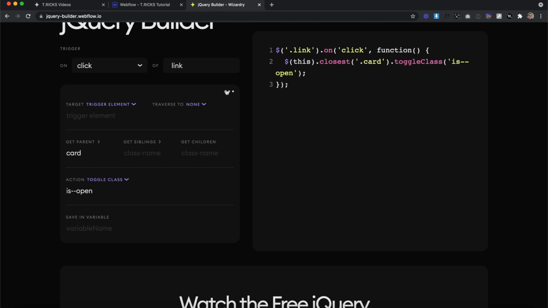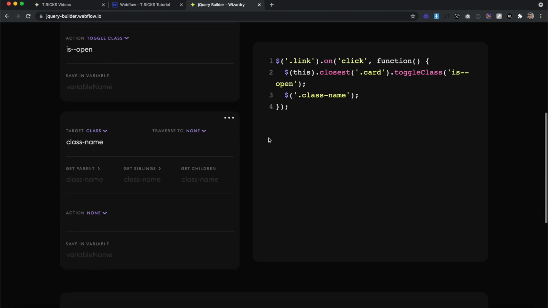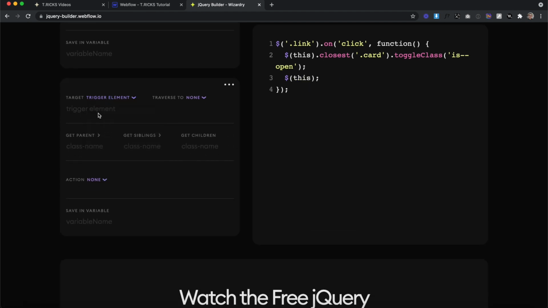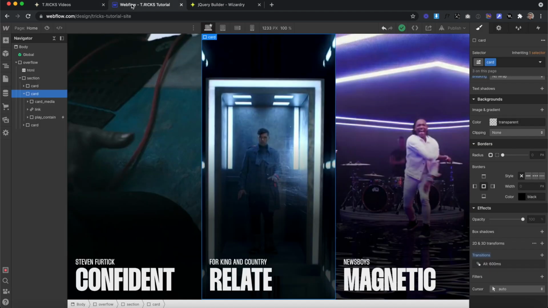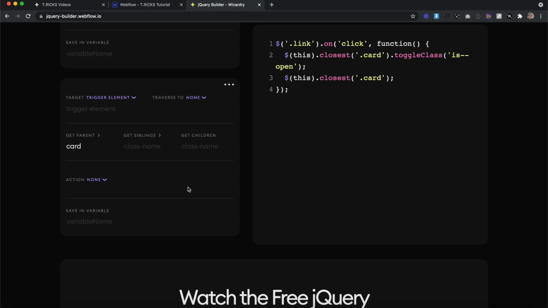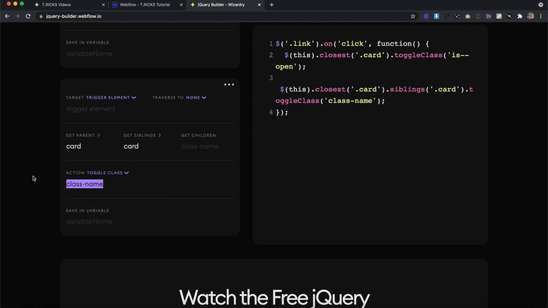Then we'll also want to create a new step for all of our sibling cards. So we're going to get the trigger element, or the link block we clicked on again. We'll get the parent with a class of card. And then once we have that parent card, we're going to get all of the siblings, or the other cards that are next to it. And then once we have those siblings, we want to toggle a class on them called isClosed, the one we created in Webflow, to set their width to 0%.